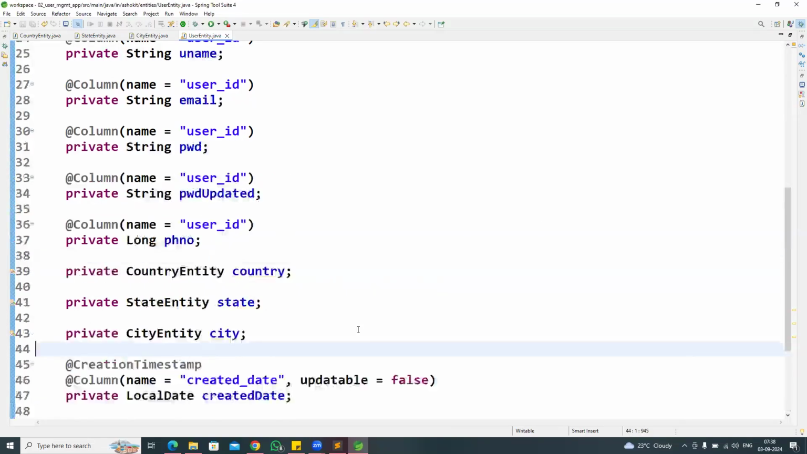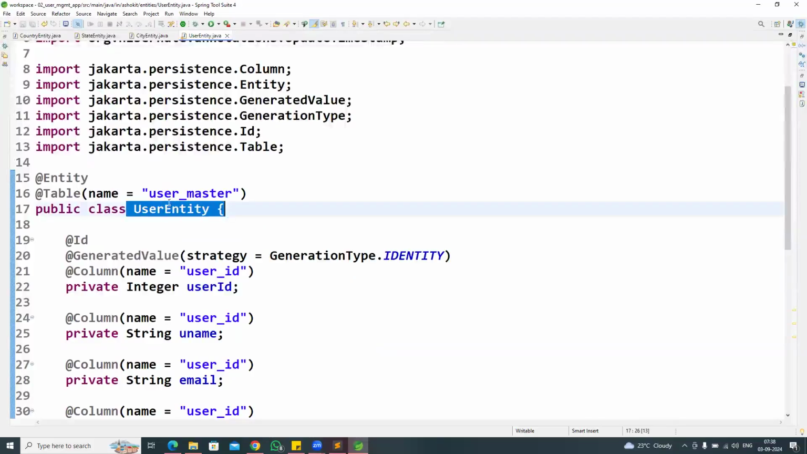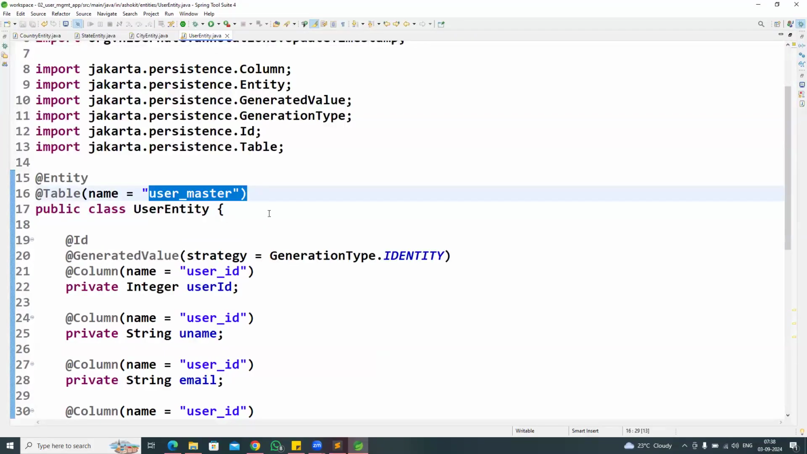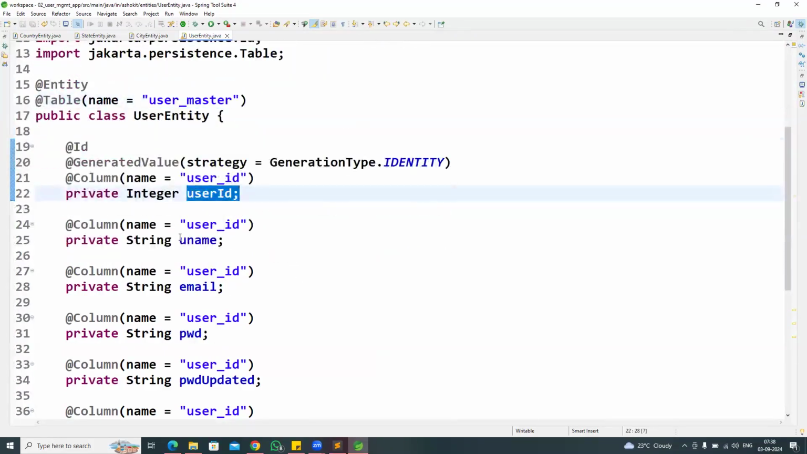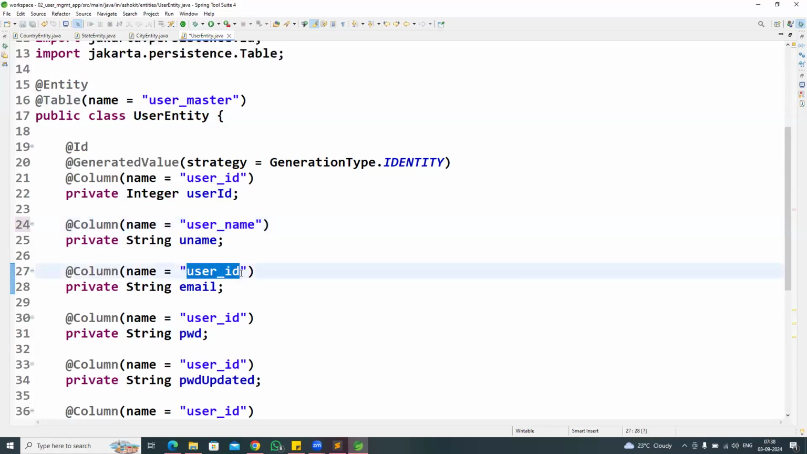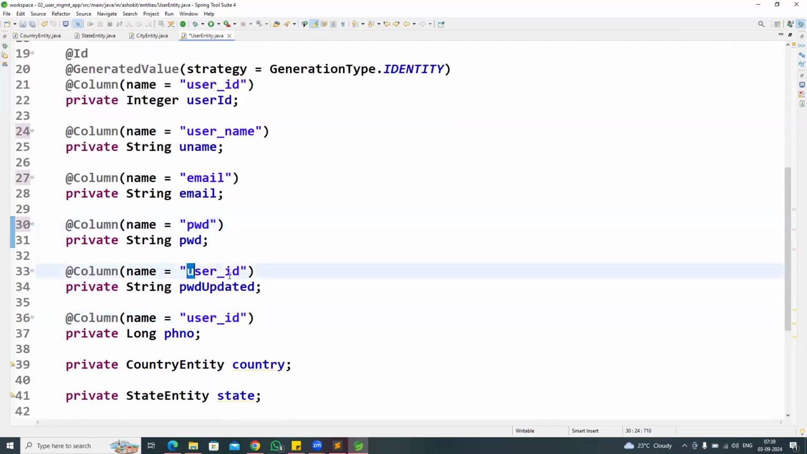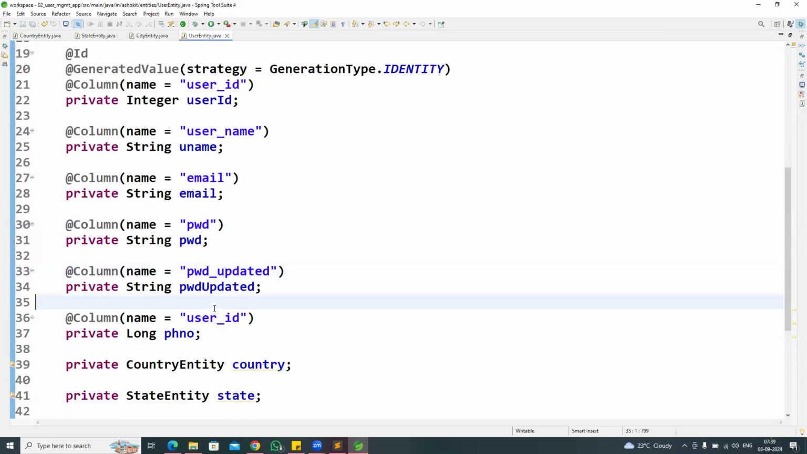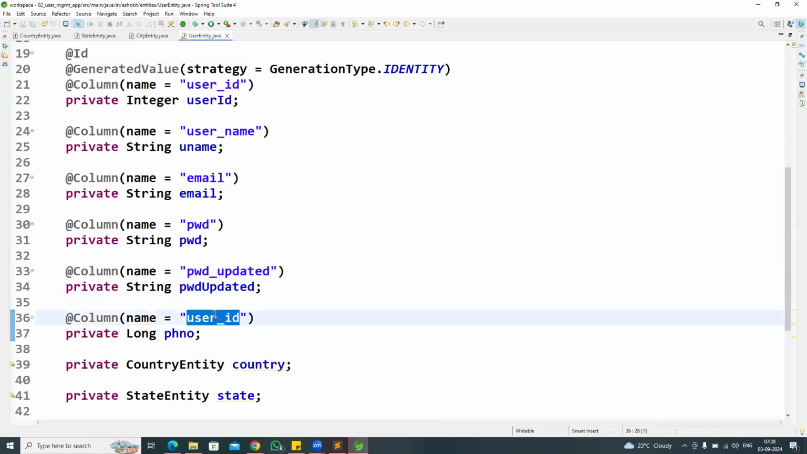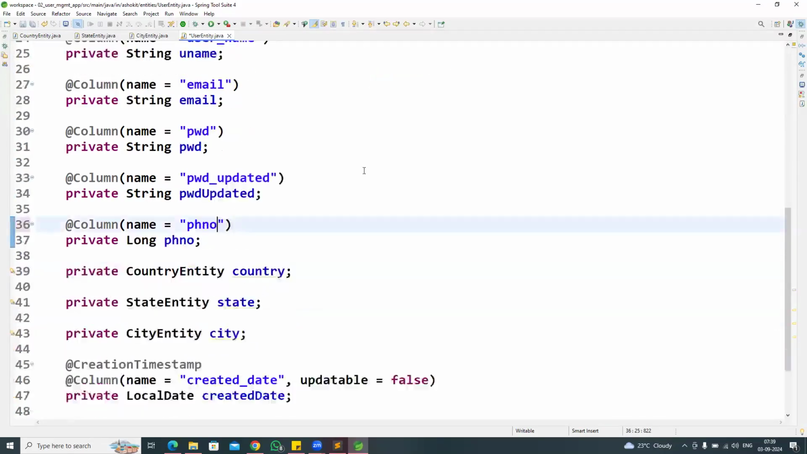All right. Now, this is the user entity, which is mapped to the user master table. User ID is available, username is available, user email ID is available, and the user password is available. Okay, password updated or not. So the first time, password updated will be no. Next, the user will update the password. When the password is updated, we will set that value as yes.